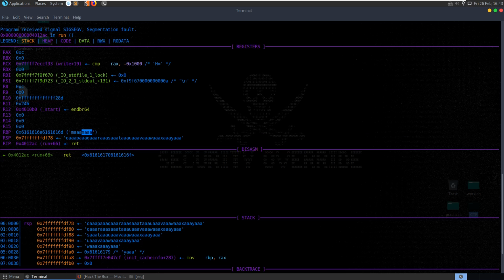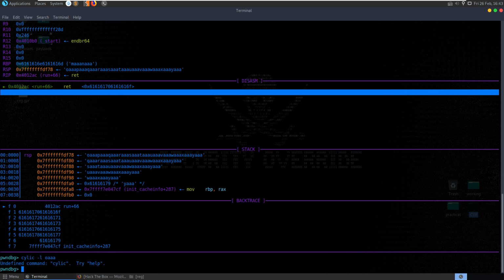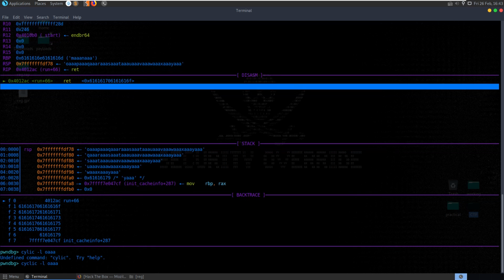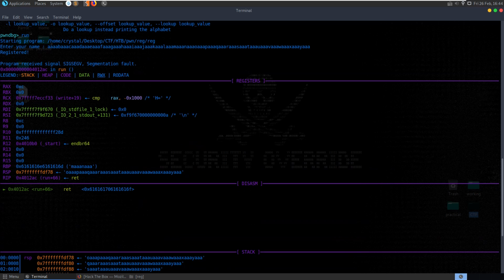So we can take the offset of the NAAA here, and then whatever comes after that is our RIP, or we can just grab the offset of this and say cyclic -l to look it up, or -o I think you can do as well. Then we paste that in, and we see that we have to write 56 bytes before we're going to overwrite the RSP with our values.